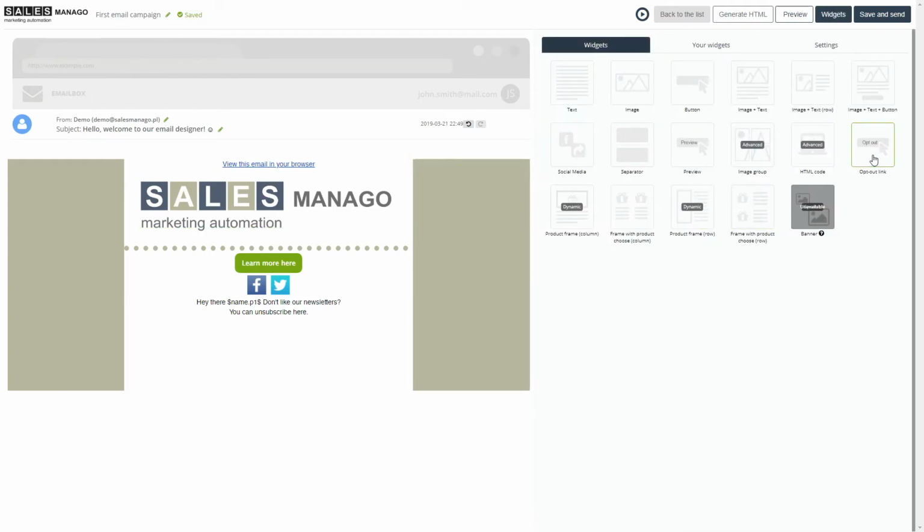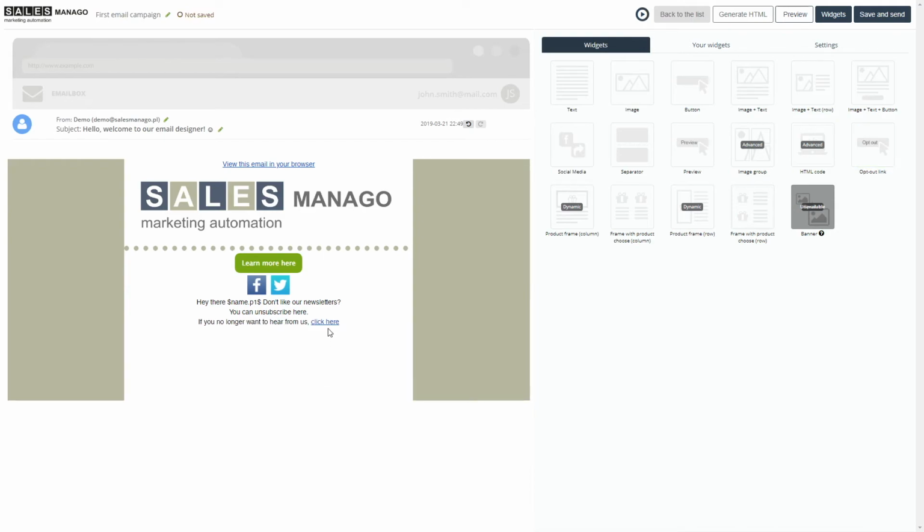Up next is the opt-out link widget, which we've already managed to make ourselves. However, it is there for easy access and to quickly add a very necessary part to every email.